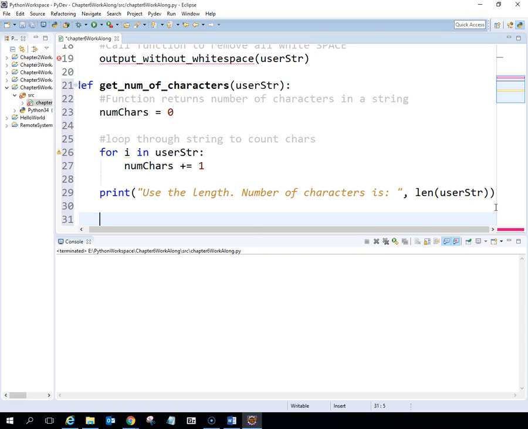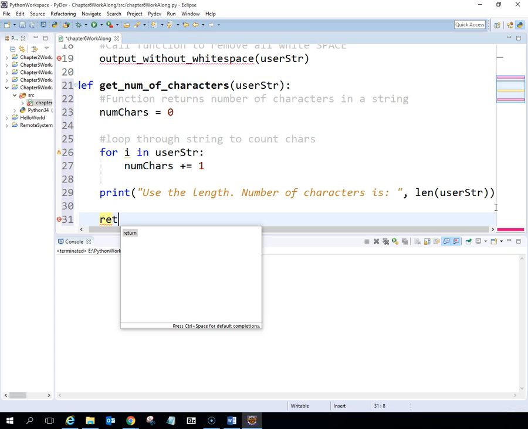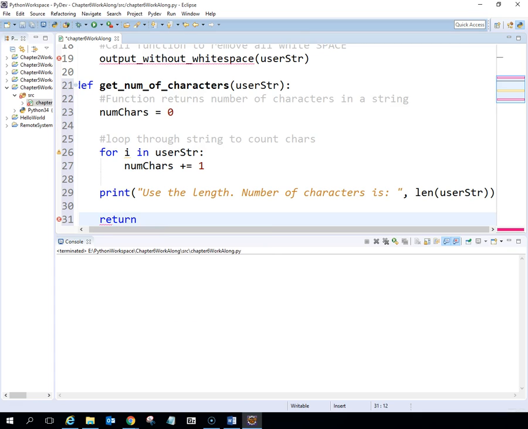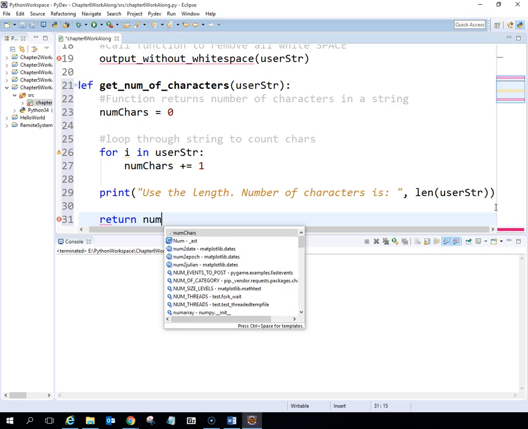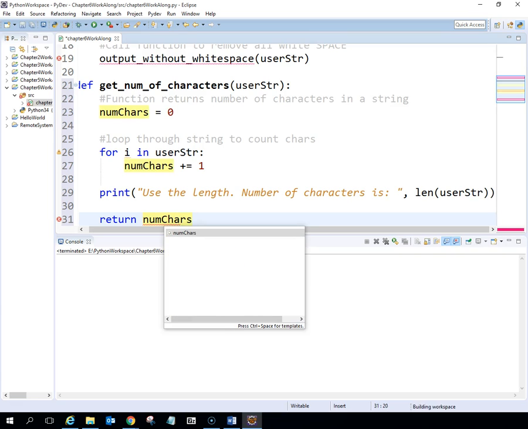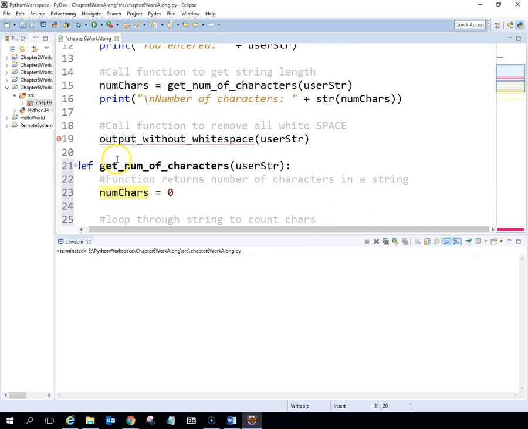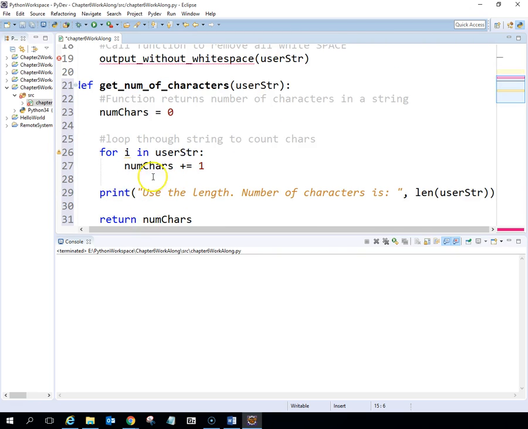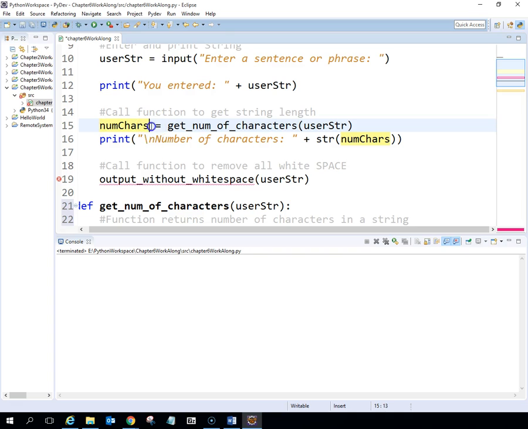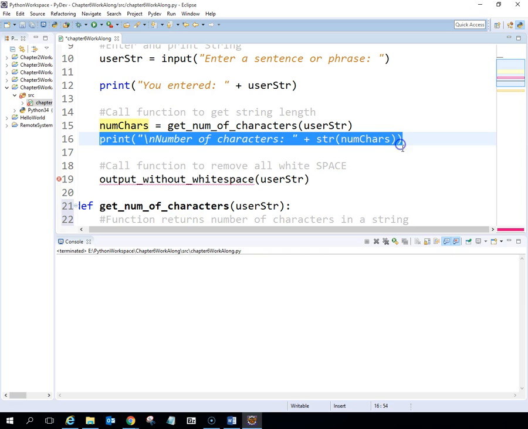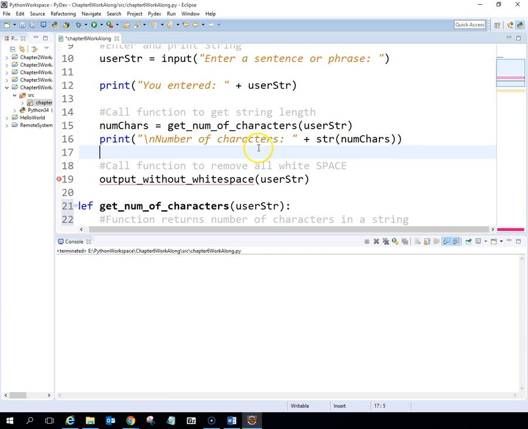Now I want to do my return. Return is just the simple word return, and this one I'm going to return numchars, and that's going to take the value that we calculated here on line 26 and line 27 and return that back to where we called it from. We called it from line 15. So the number that's getting returned, numchars, is now going to be assigned to numchars in our main, and then we're going to print that here in our line 16.